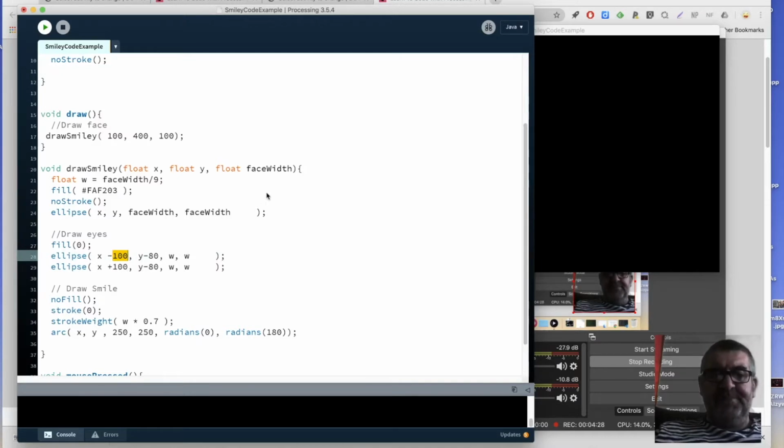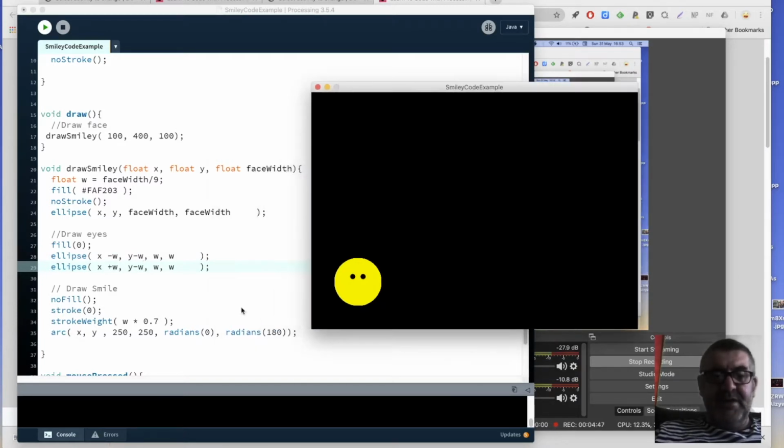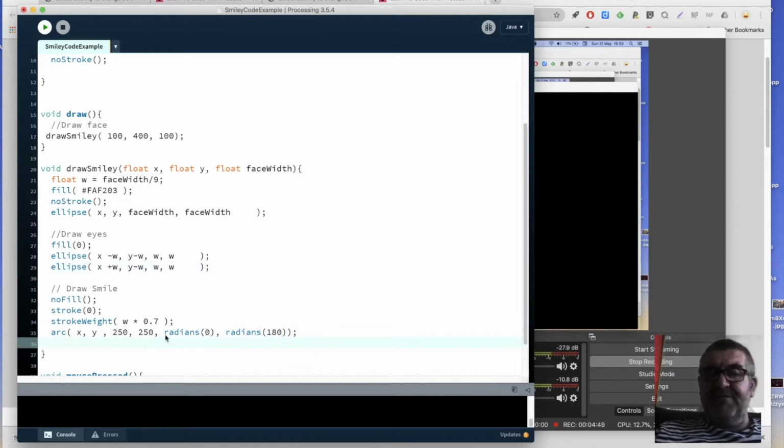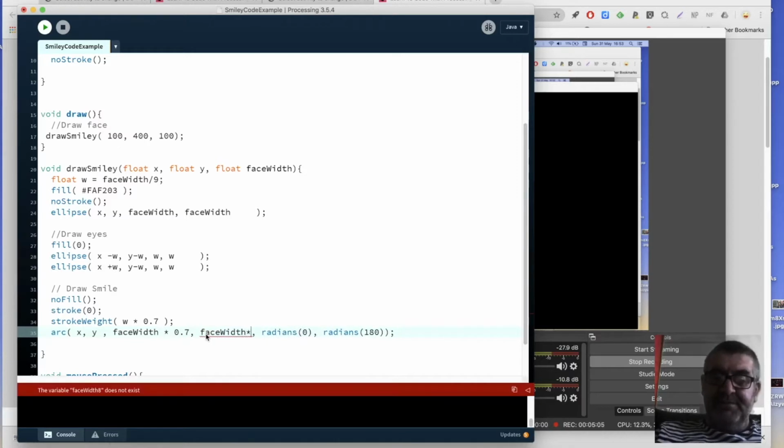So we could sort of say minus w. We've got this number here. Let's just try that for now. So x minus w, and see if we start to get some eyes appearing. Oh, yeah. So we might need to work on that. So why isn't this working? Well, we've got fixed values in here. So what we actually want is to use face width times, let's say, 0.7. I'm just guessing here, which will make it smaller.